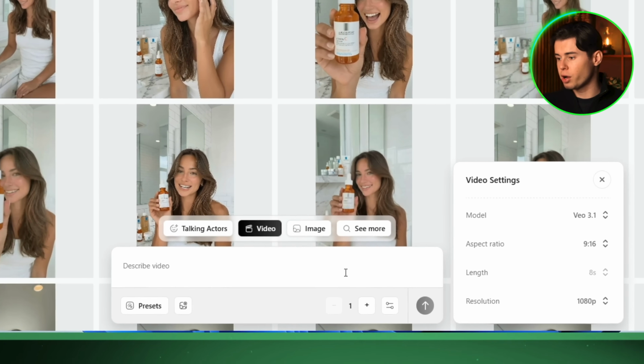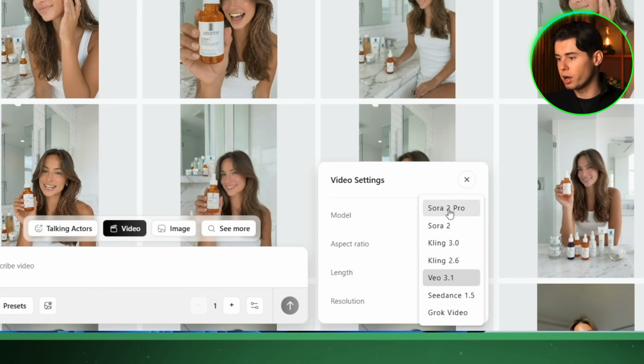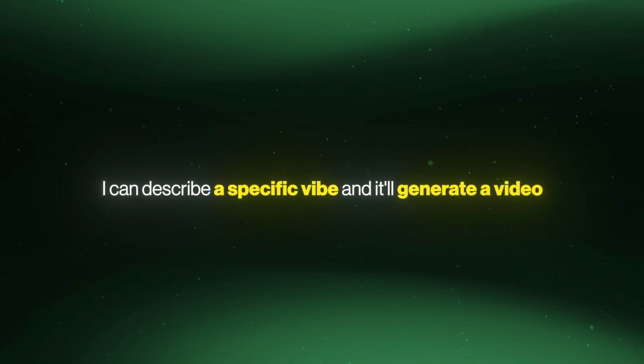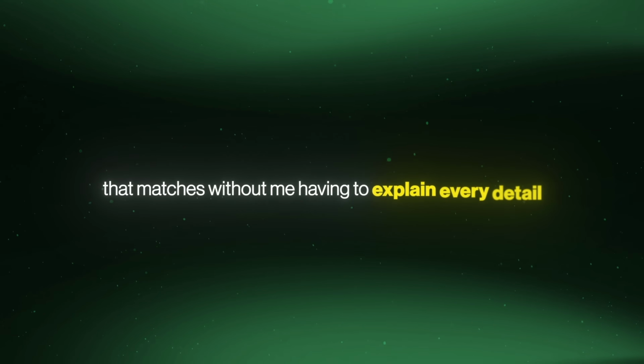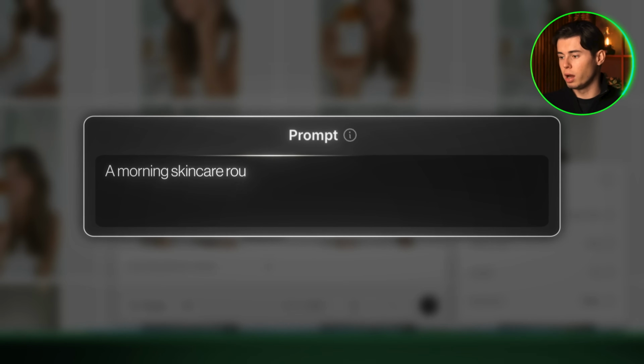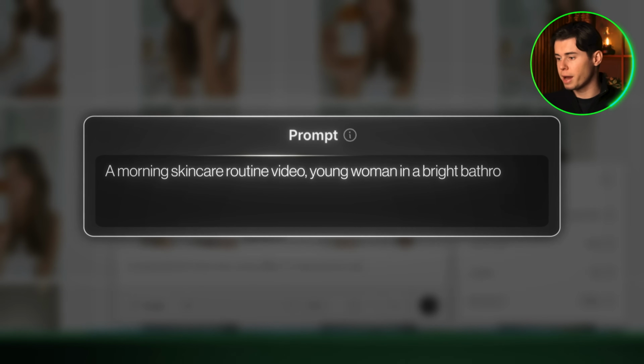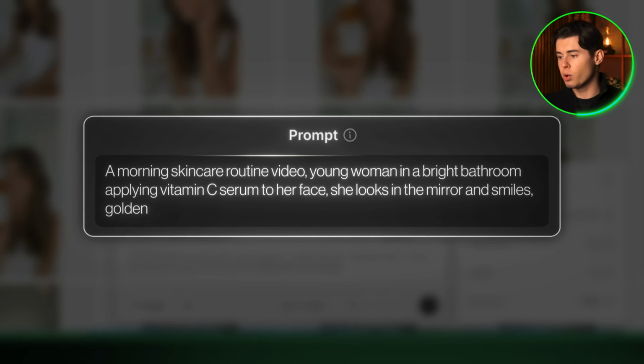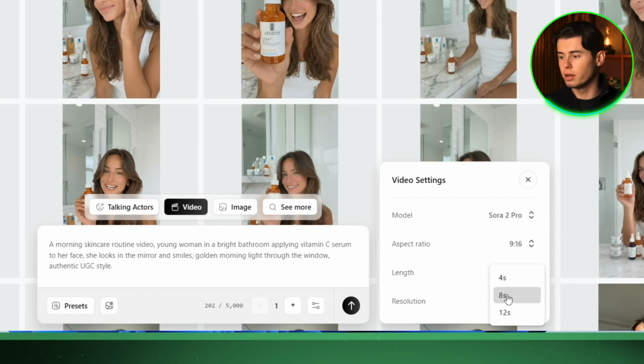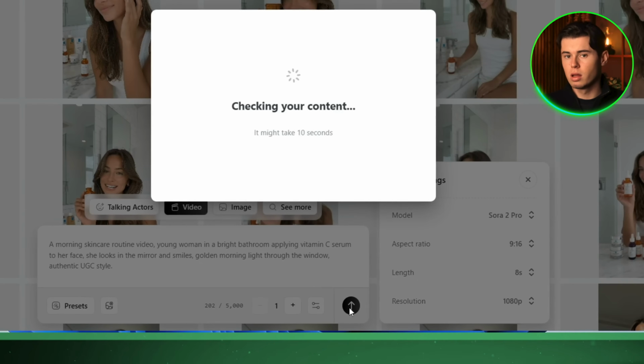Head over to the video tab on your workspace, then click on the model selector and choose Sora 2 Pro. What makes Sora 2 Pro special is that it actually understands current trends and context. I can describe a specific vibe and it'll generate a video that matches without me having to explain every detail. I'll write a morning skincare routine video, young woman in a bright bathroom applying vitamin C serum to her face. She looks in the mirror and smiles, golden morning light through the window, authentic UGC style. I'll set the duration to 8 seconds, resolution to 1080p, and click generate.